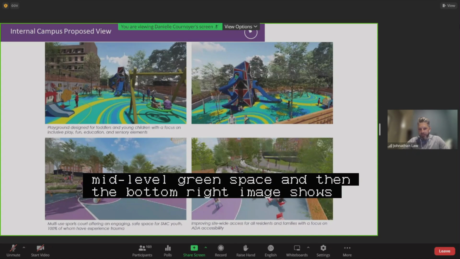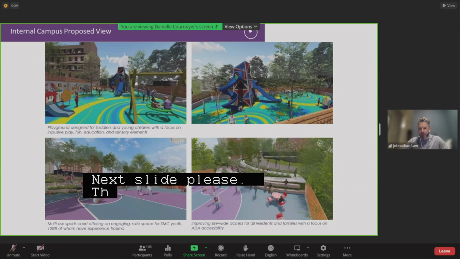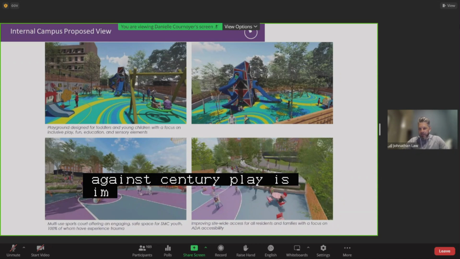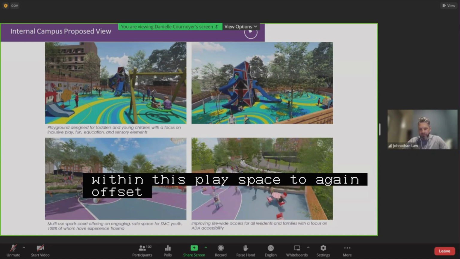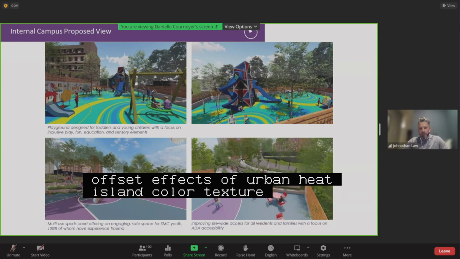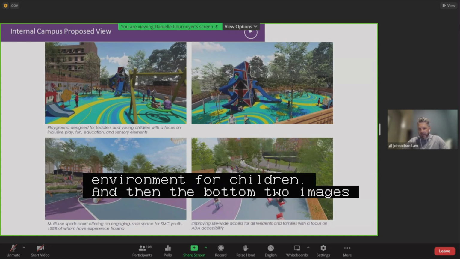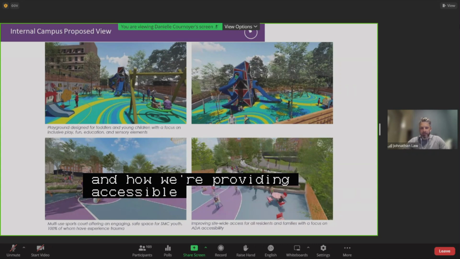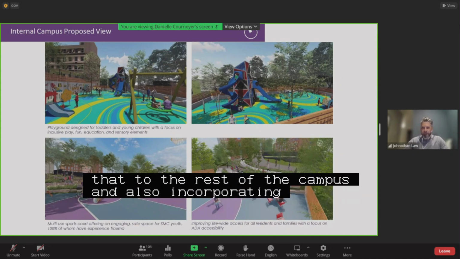The top two images here show the children's playground. Again, sensory play is important here. We're including trees within this planted area, within this play space, to again offset the effects of urban heat island. Color, texture, just creating a really great environment for children. And then the bottom two images show the multi-use sports court and how we're providing accessible connections from that to the rest of the campus, and also incorporating some flexible seating at the same time. And with that, I'll pass it over to Mike Doherty from TAT.